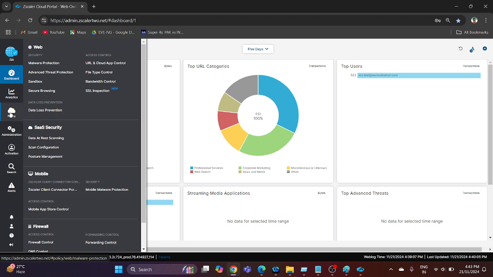Okay, in the access control section, we can configure URL and cloud app control and file type control. Suppose we want to block news.com, or the news category, we can block it under the URL and cloud app control. If we want file type control, for example so that x.exe shouldn't be downloaded, we can block it here under file type control. With bandwidth control, we can define a specific bandwidth for a particular user.